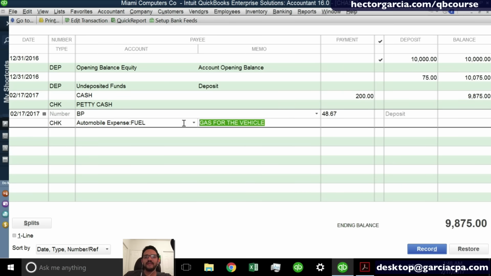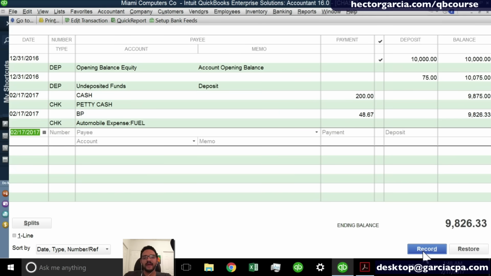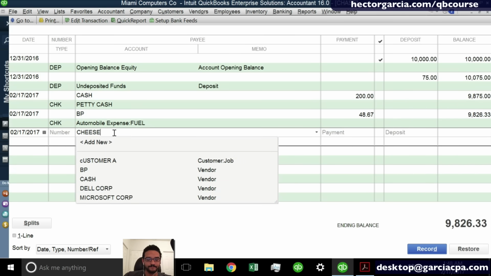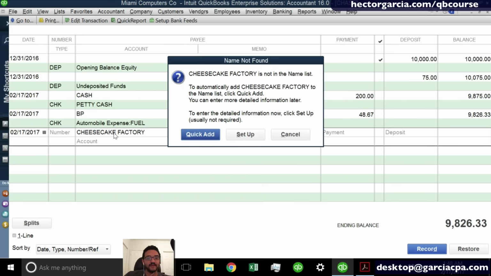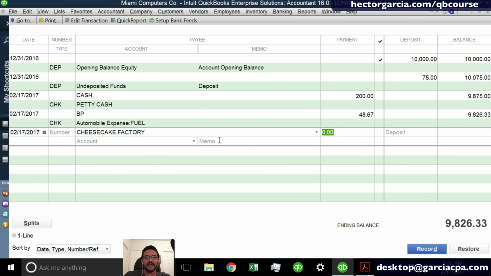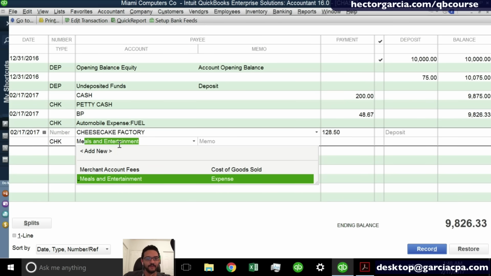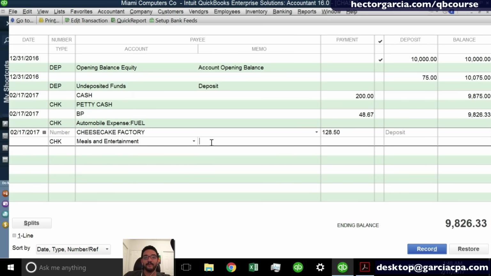So only really use the memo field for things that you're supposed to track. For example, let's say we also see a charge from a restaurant, Cheesecake Factory. I create my vendor there, and if it's not in my database, I add him as a vendor. Let's say that was $128.50. The category for this one would be meals and entertainment. And maybe the memo is useful here because I'm supposed to record who I ate with, what business associate I ate with, and what business we discussed.